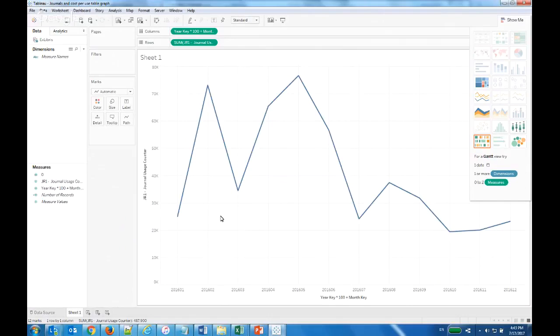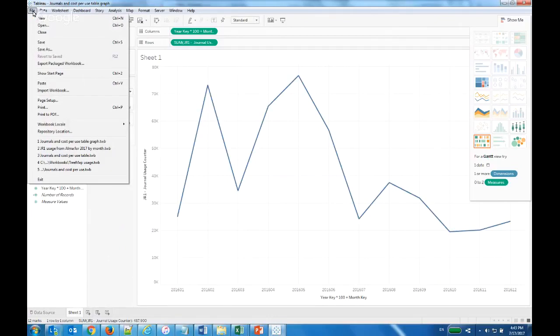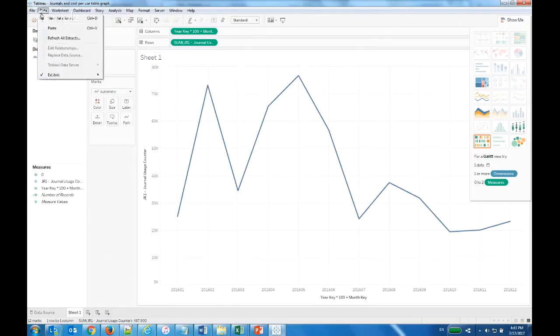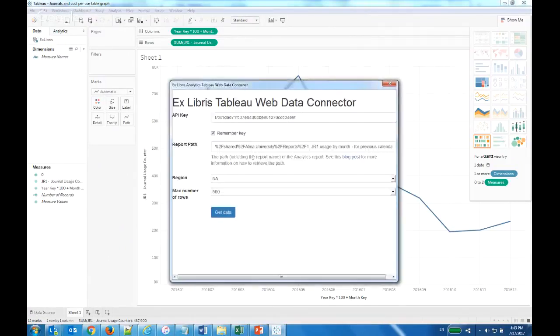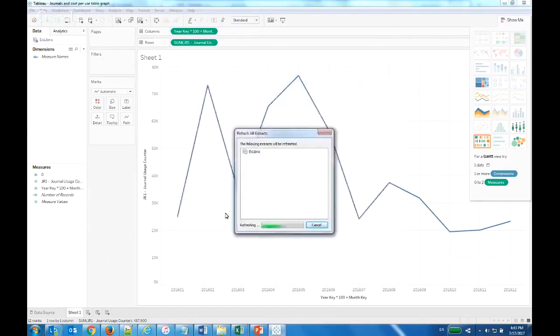Betsy says, I can't do a live extract with a web data connector. Okay. Does this refresh all extracts do anything for you? So this is filling in exactly what I have here. Let's see if this changes, then we'll know. But have you tried this refresh?